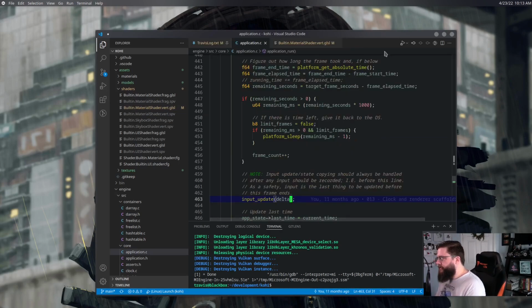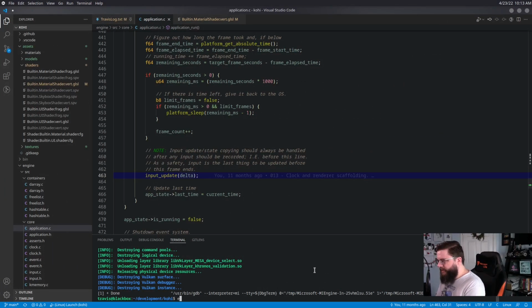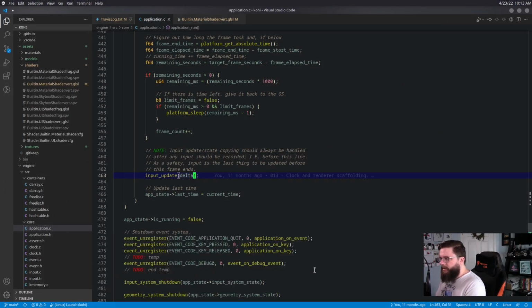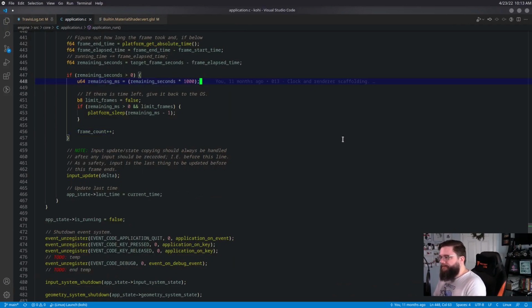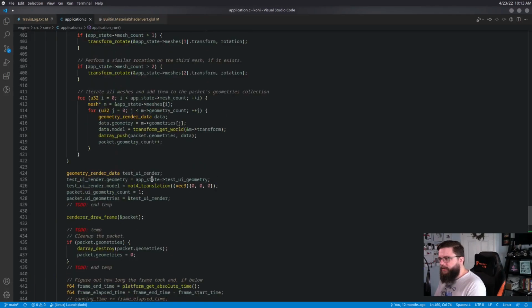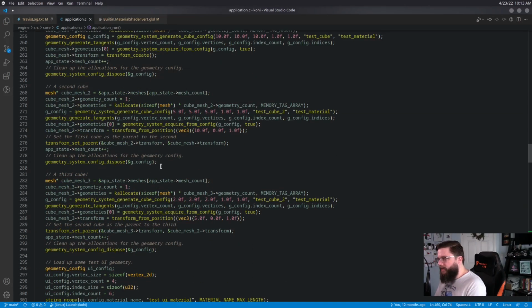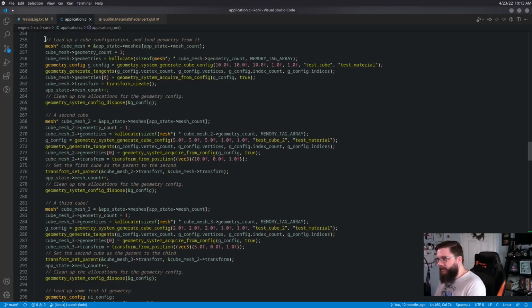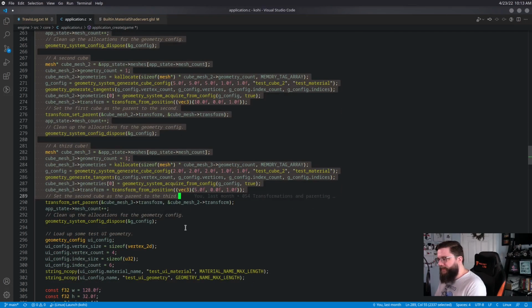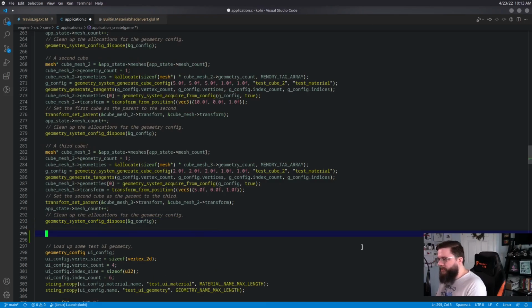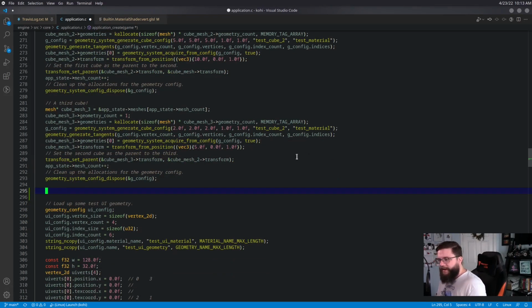Okay, so the first couple changes that we're going to make are in the application. So let's go ahead to application, maximize this, get rid of this, and get rid of this, so we can see what we're doing here. And we will go to right around here where we're loading all of our cubes. So we have here our 3 cubes that we're loading up. And what we're going to do is actually load up a mesh here.